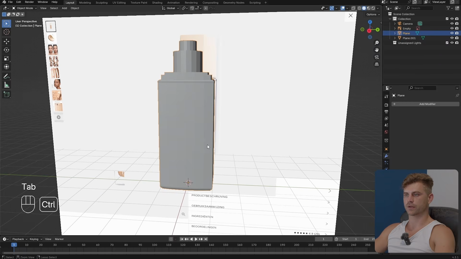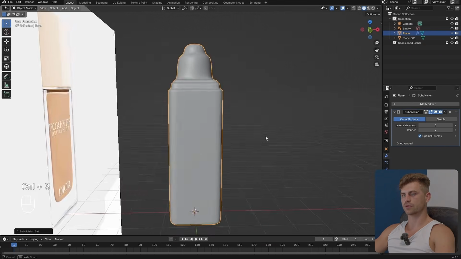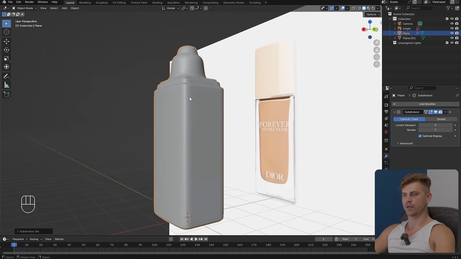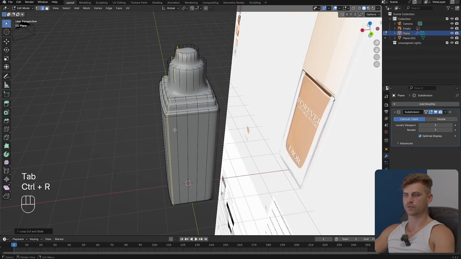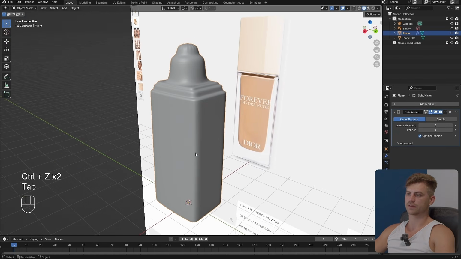All right, so now we're going to add a subdivision surface modifier, Ctrl 3. And this is what it looks like right now. We have a slight edge right here. We have our flat edges on the side, and we can always change this by adding more geometry, for example. We are not going to do that right now. We're just going to work with it the way it is.